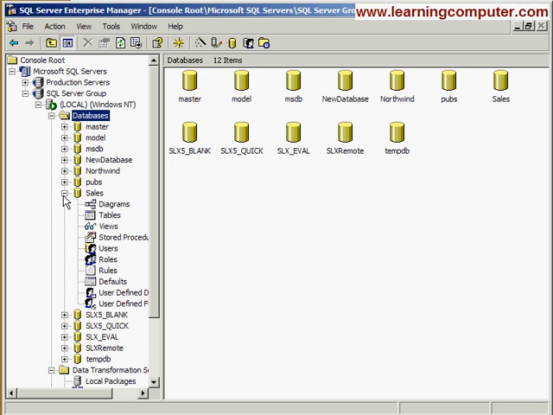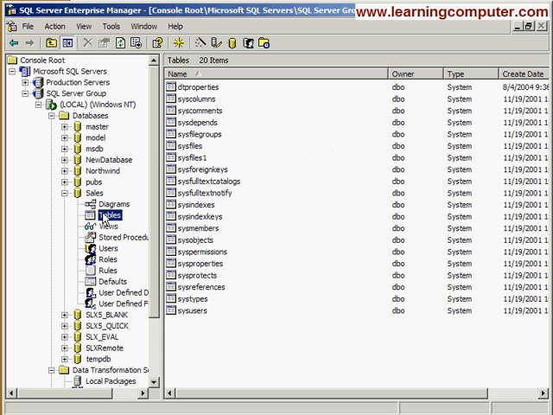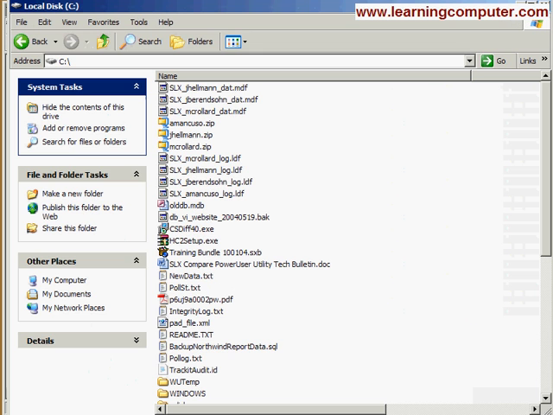If you expand the sales and expand the tables, you'll notice that the only information it has is the system tables that SQL Server generates. We will be importing data into this database from an Access database, so let's take a look at that one. If I switch to Windows Explorer, I have a database in here called Old DB.MDB.